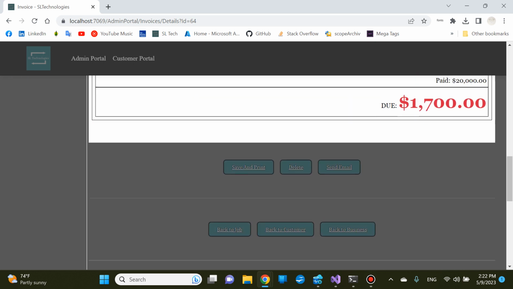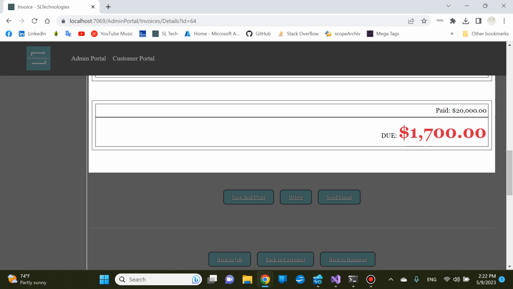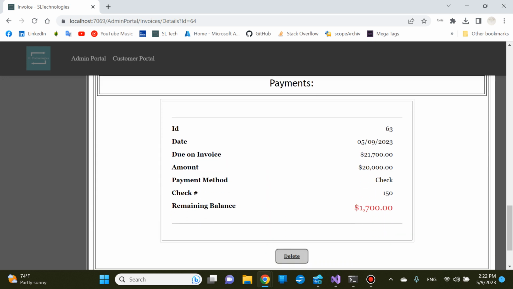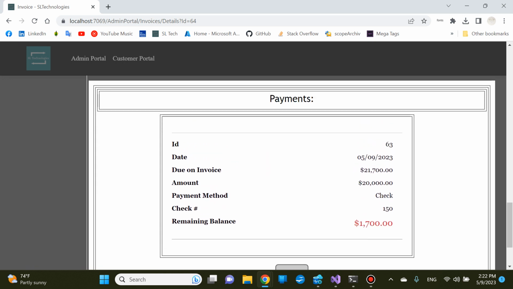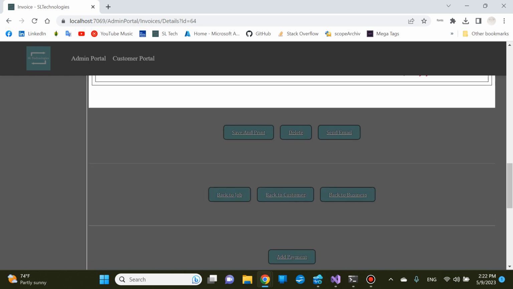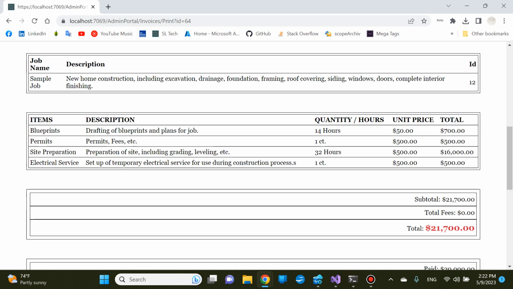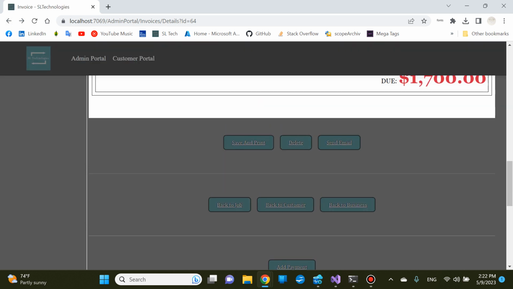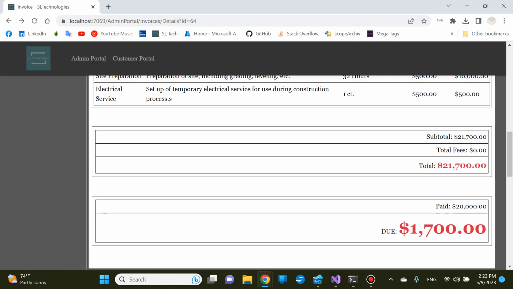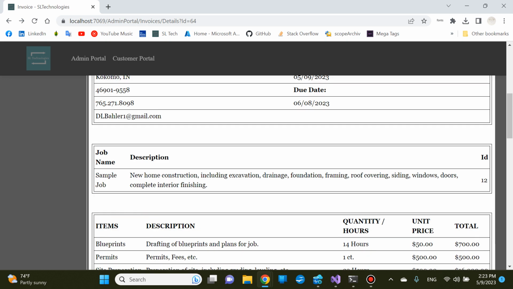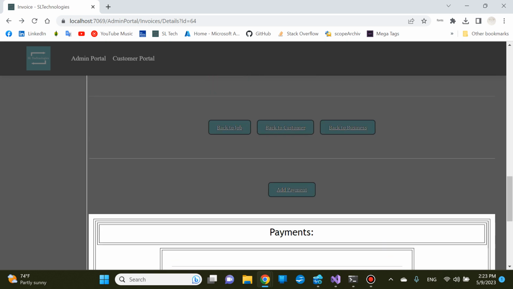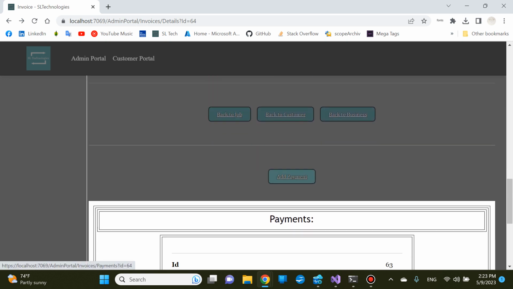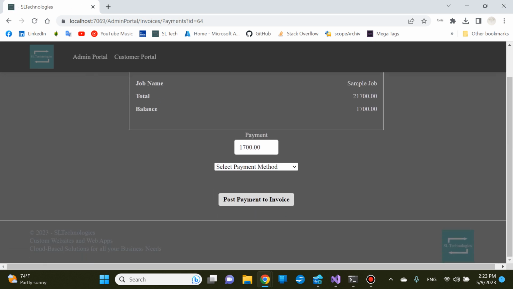So you see here, now we have a balance due that is less because we've entered in a $20,000 payment, as you can see here. And then we have the receipt for that payment down here. And you can also see that that is attached to the printable version and to the emailed version of the invoice. So if I had automatic updates set, it would have automatically sent that receipt out as an email to the customer.